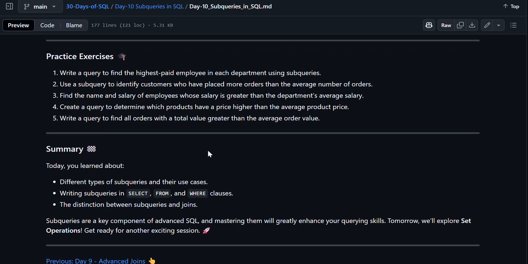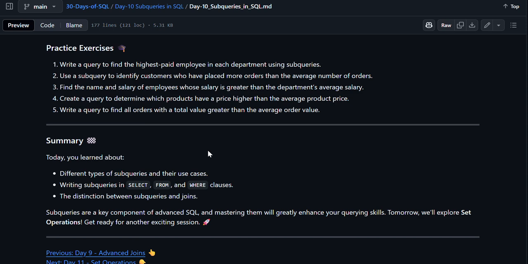Then we have some practice exercises, which is writing a query to find the highest paid employee in each department using subqueries. Use a subquery to identify customers who place more orders than the average number of orders. Find the name and salary of employees whose salary is greater than the department's average salary. Create a query to determine which products have a price higher than the average product price. And write a query to find all orders with a total value greater than the average order value.